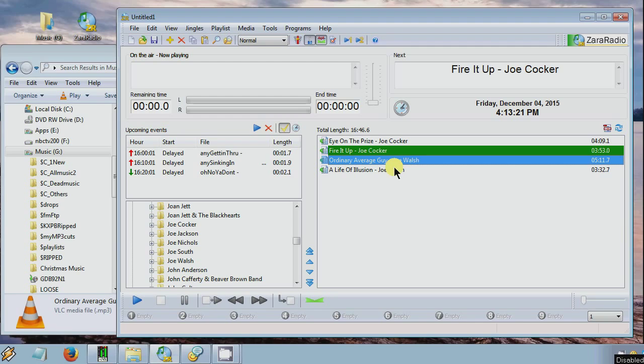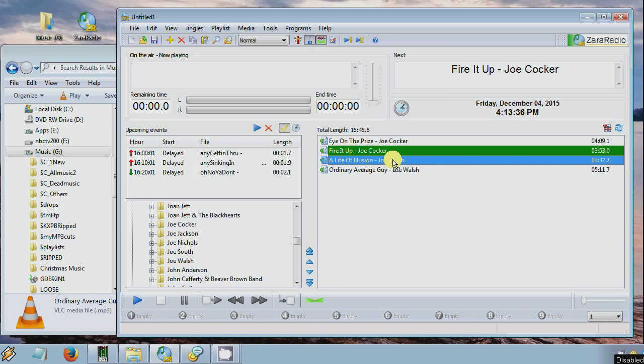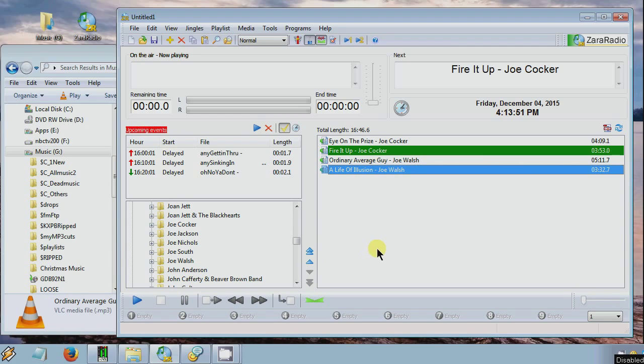But if we want to change the order, we change our mind. Life of Illusion we want to have go before Average Ordinary Guy. We can click and drag it on top of the song we want. That way it appears before. Or, oh, wait a minute, change my mind. I want it afterwards. Instead of dragging and dropping, we can click on the blue arrow down here and drop it down one in line.